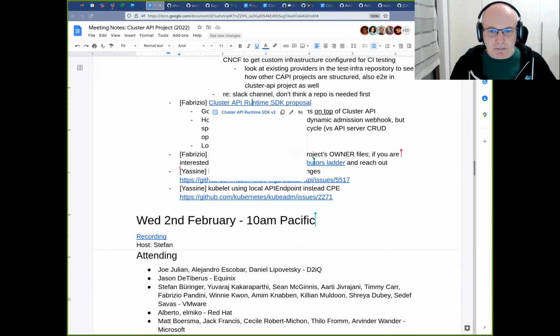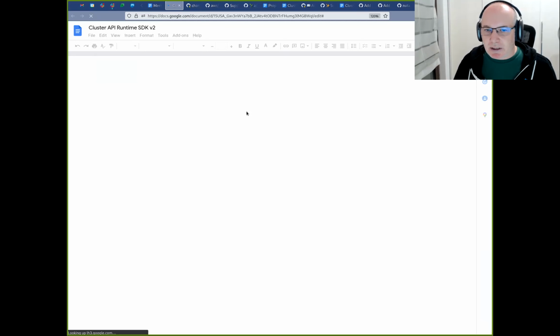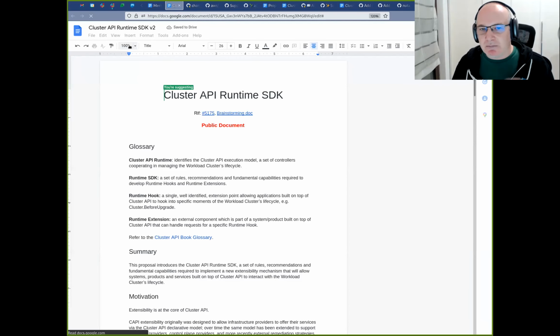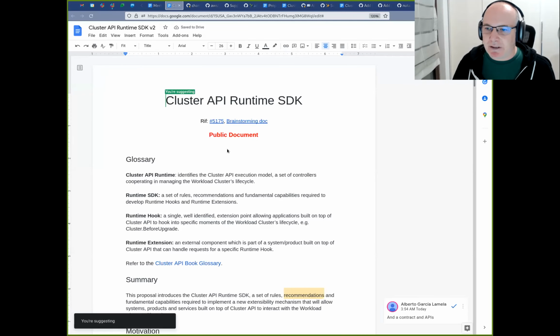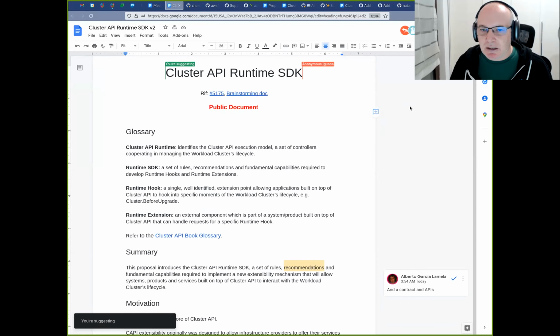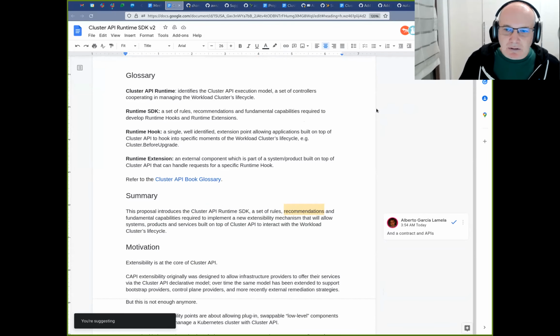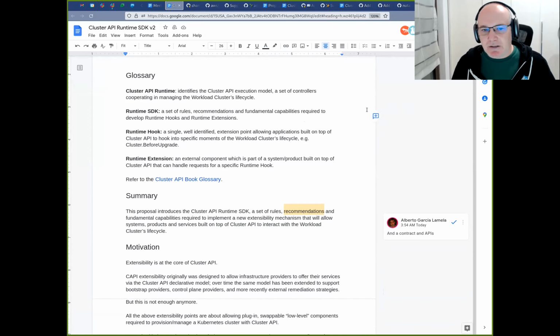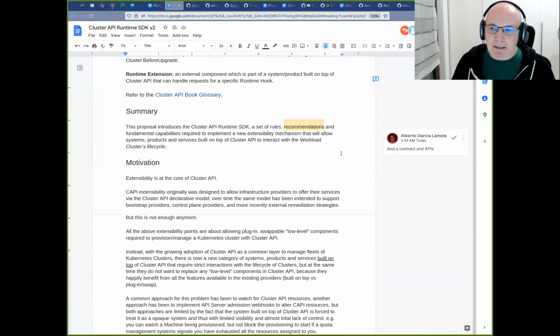Thank you. So I'm really happy to talk about this proposal. This is something that, in my opinion, will be the next big thing in Cluster API. So, a quick introduction. Basically, the idea is to implement in Cluster API a mechanism that is inspired by the Kubernetes admission webhook. This will basically allow applications built on top of Cluster API to hook into the workload cluster lifecycle.